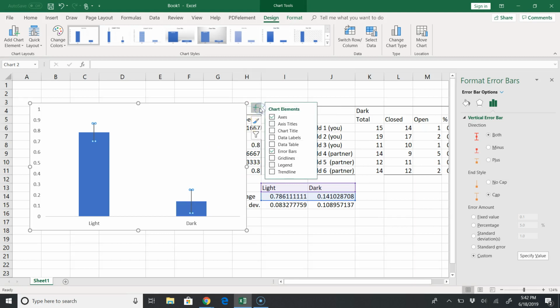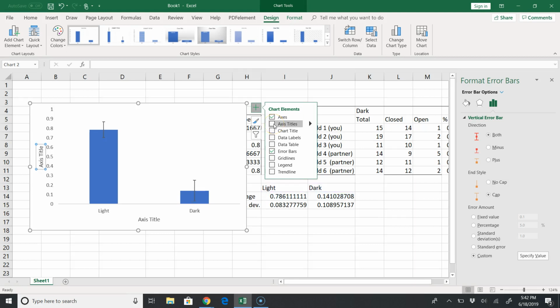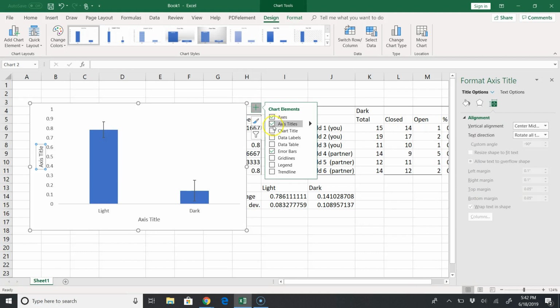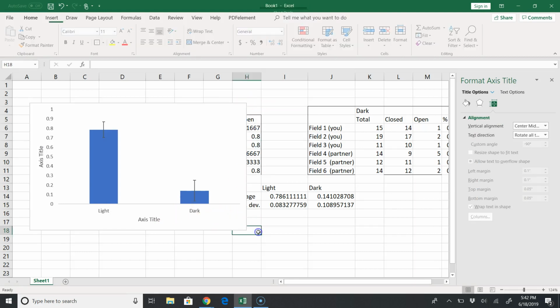So I'm going to go back to the plus. Again, for Mac folks, it's going to be chart layout. If I'm wrong, or if you don't know exactly how to do this, it's okay to just go to Google and figure out, well, how do I add axis titles to a chart? For me, it's pretty simple. I just click axis titles here on this little chart elements thing, and there you go.